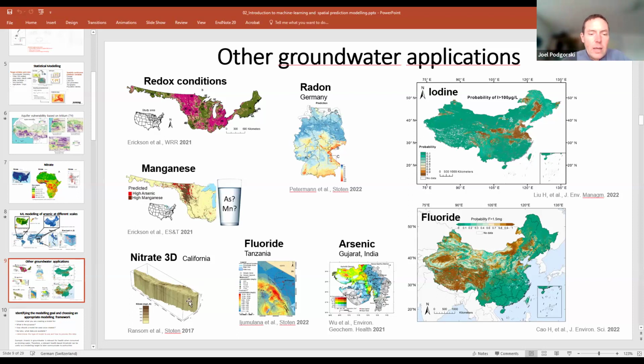Here in the lower left, another example of nitrate in California, and they did this in a 3D sense, I would say quasi 3D. I'm pretty sure they used depth information from individual wells and created a whole bunch of different depth slices and then just pieced them together. So not a true 3D model. Fluoride, arsenic. Okay, so some more of the same here.